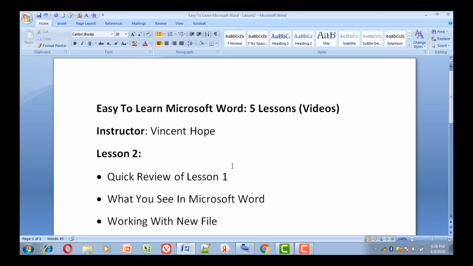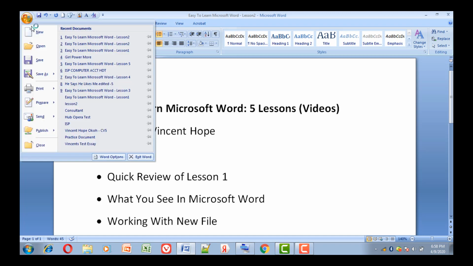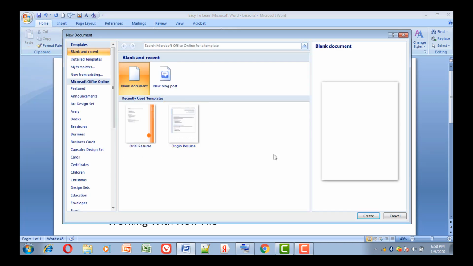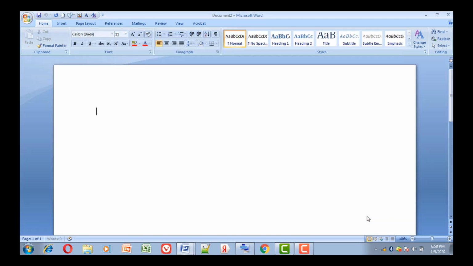If I want to work with a new file, I will go to Office button. I click new. Now it tells me, do you want to create a blank document? I come here and I click Create. A blank document comes. It shows me document 2. I can close this document.